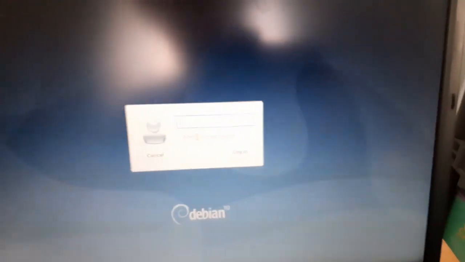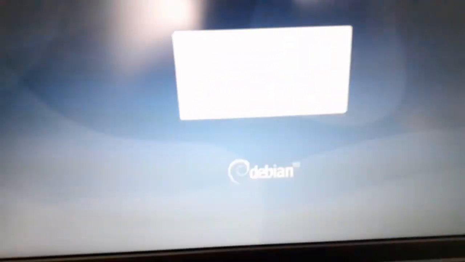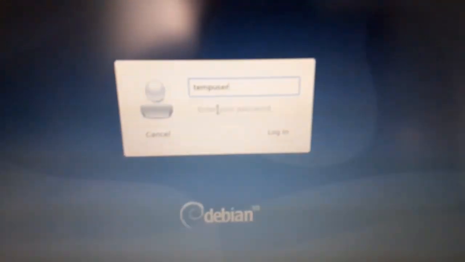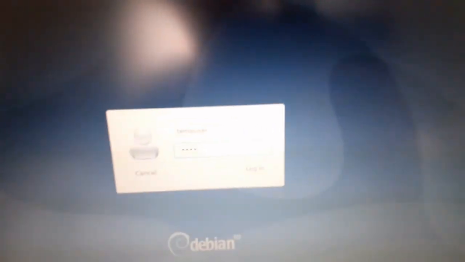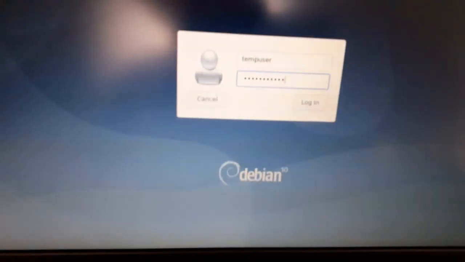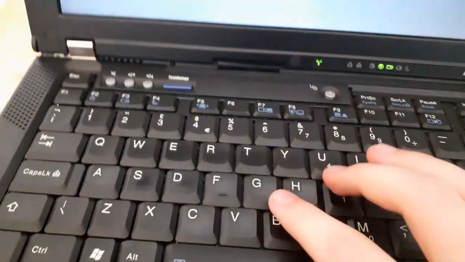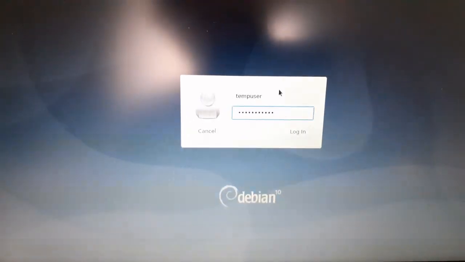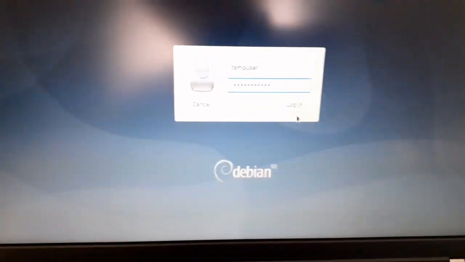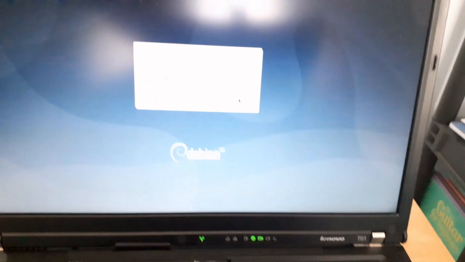So if I just log in now, whoops, it's a bit difficult to type with one hand. And the password was new password. So if I use the track point now, it's actually quite accurate, I quite like this track point. I might need to get used to it a bit, but so far I actually quite like this track point.